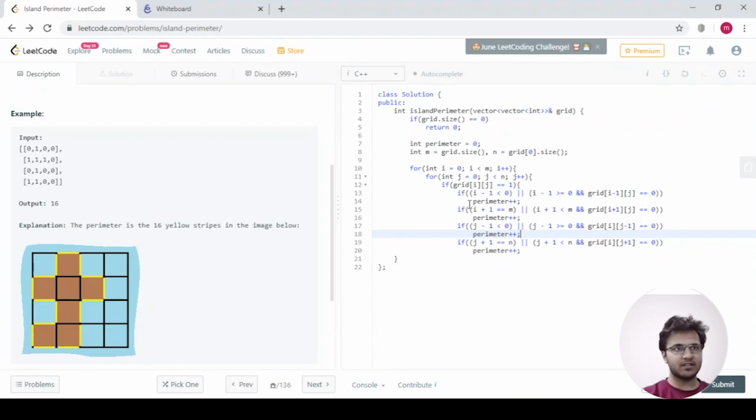Same for i plus 1. If i is present on the last boundary of the grid, then i plus 1 will be equal to m and it will contribute to the perimeter. Else, if i plus 1 is less than m, that is, it is inside the grid, and the element below it is a water element, then perimeter will be incremented. Same on the left and the right of the cell. After checking these conditions, we will increment the perimeter by 1 and then finally we will return the perimeter.